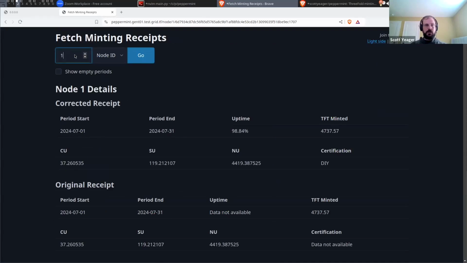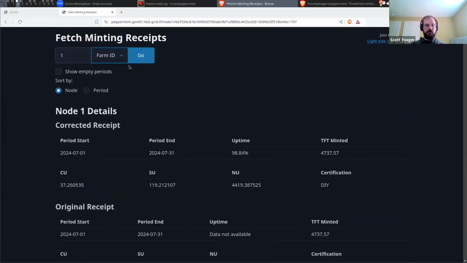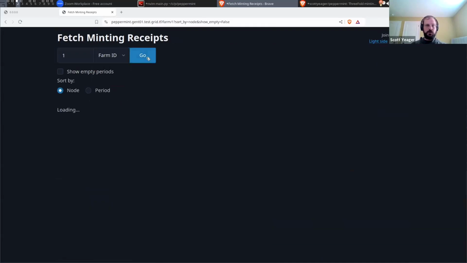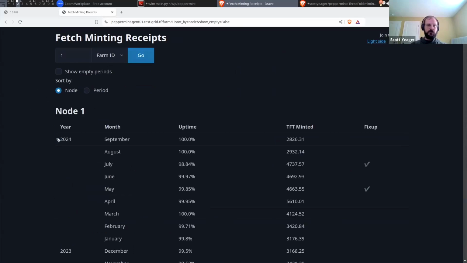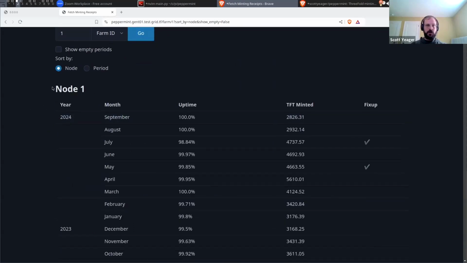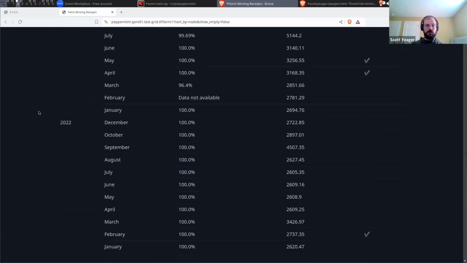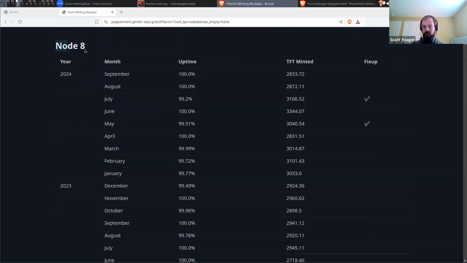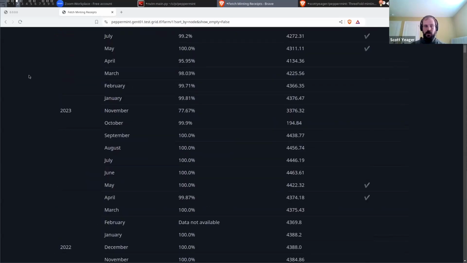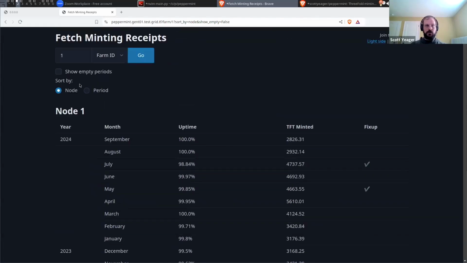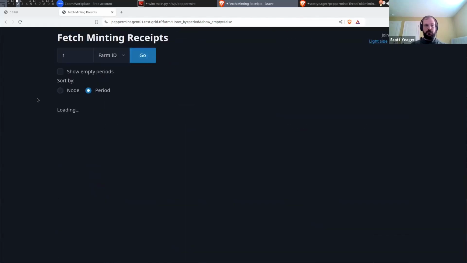So that's cool. Let's flip this over, instead of looking at node 1, to look at farm 1, which is a free farm in Belgium. When you search by farm, you can filter, you can sort it either by the node ID. So this again will show us the same kind of view we had before, but for every node in the farm. Or we can sort them by periods.